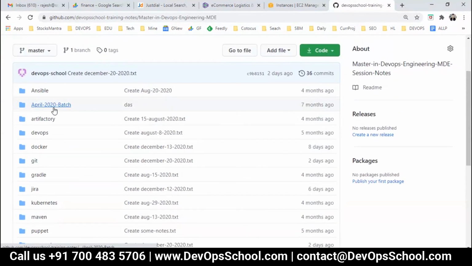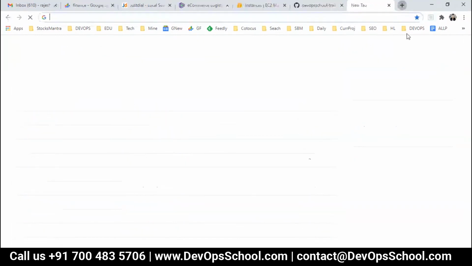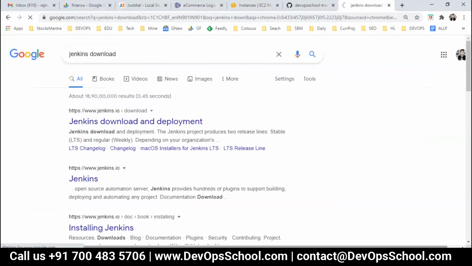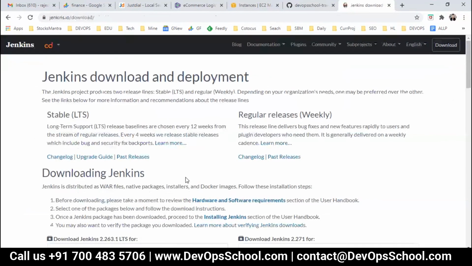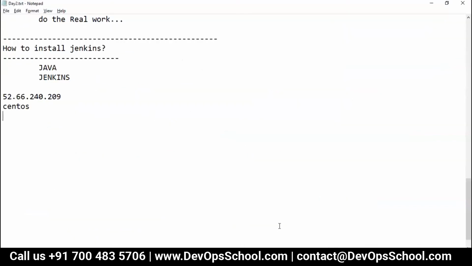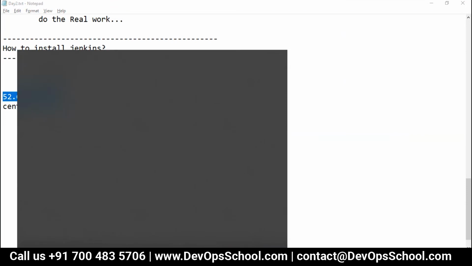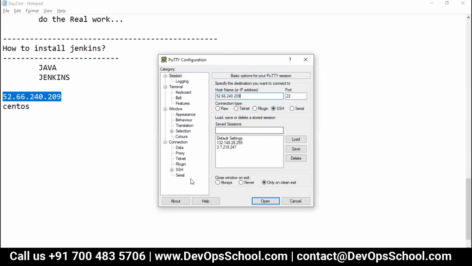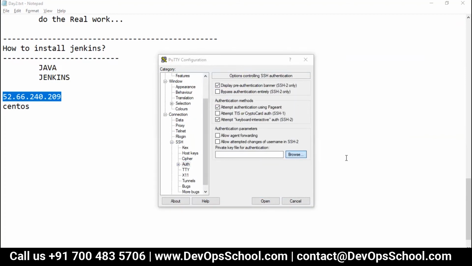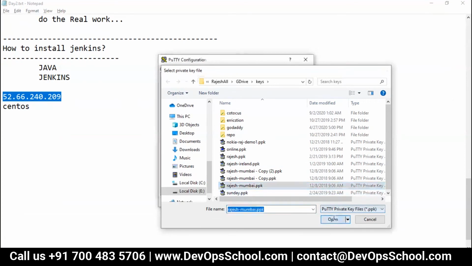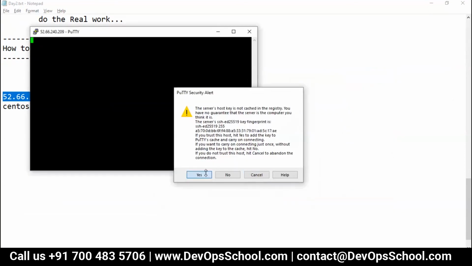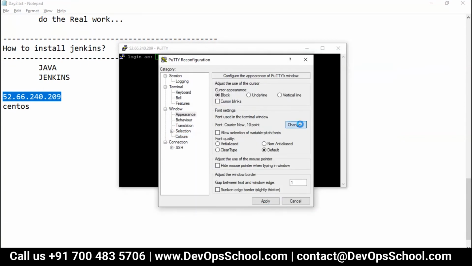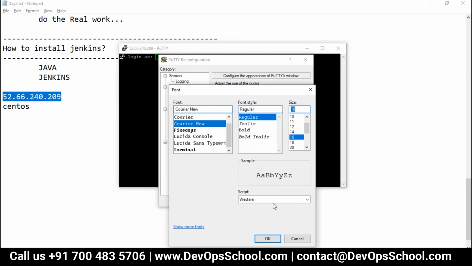So let's go and download the Jenkins download here. So I'm just logging in Putty. I'll share with you the password, though you don't need it because we all are going to work on the dashboard together.